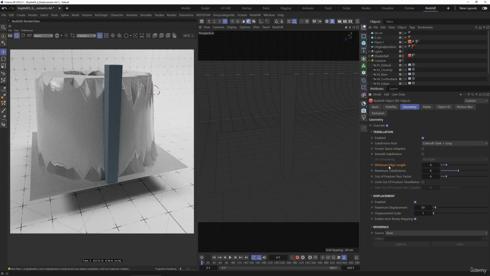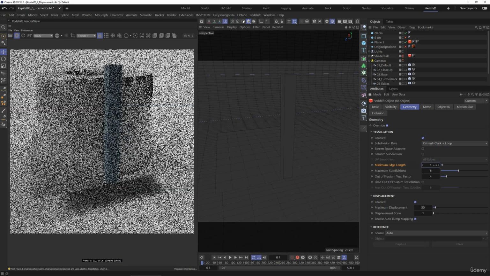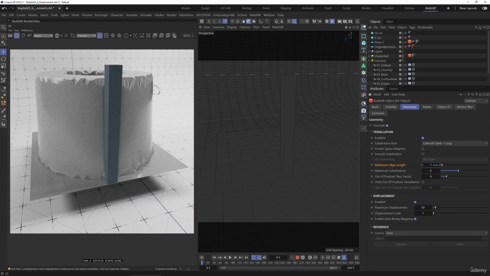Further down is the parameter for resolution control, named Minimum Edge Length. We use this to control the length of each edge. A smaller value results in a finer subdivision of our 3D model. If I set the value to 1, we get more polygons.